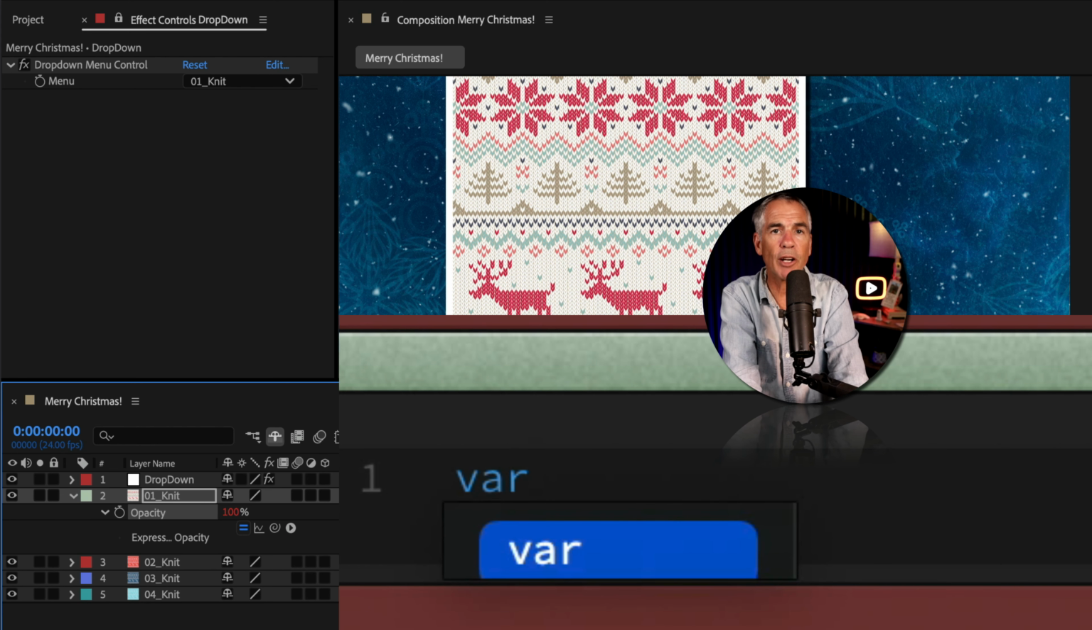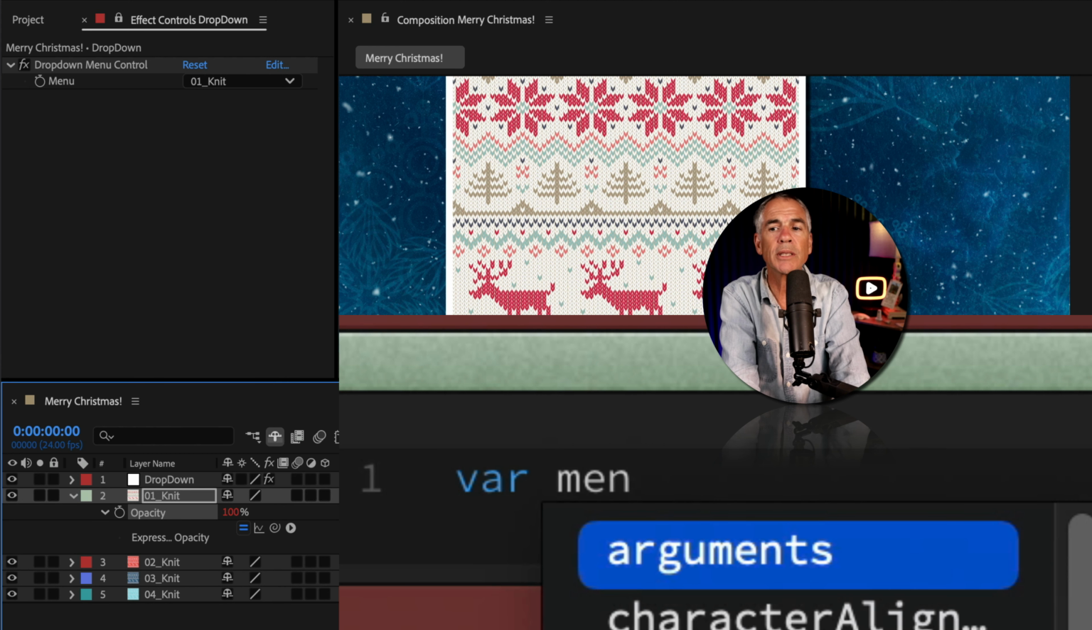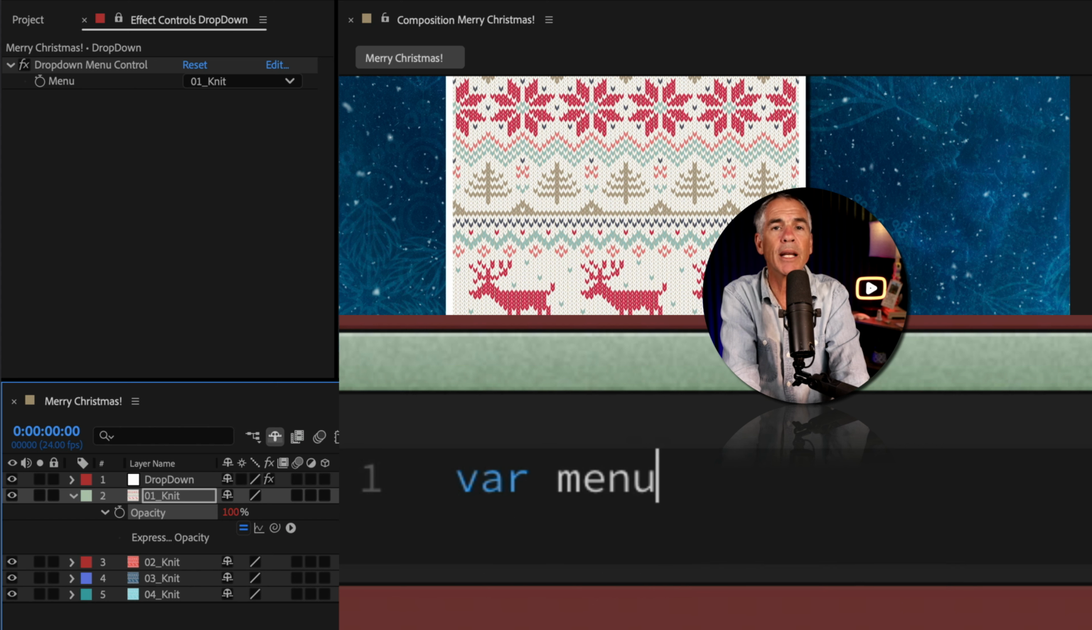That stands for variable. And a variable is just a container that stores information. I'll tap the spacebar, and now we need to give the variable a name. And this name can be anything you want. I'm just going to call it menu since this is a drop-down menu, but again, name your variable anything that makes sense to you. I'll tap the spacebar, put an equal sign and another spacebar, and these spaces are not required. They're just to make it easier to read the expression.